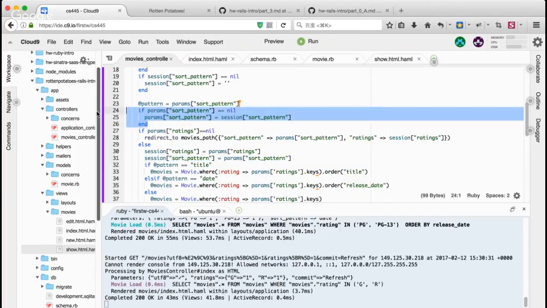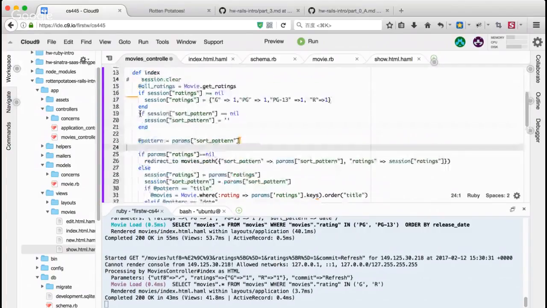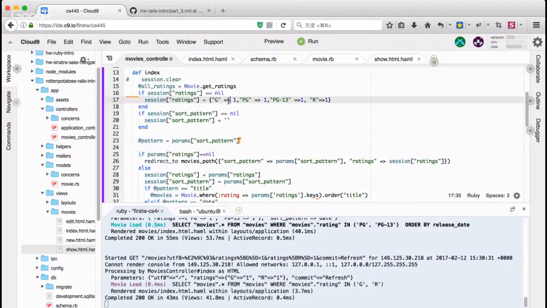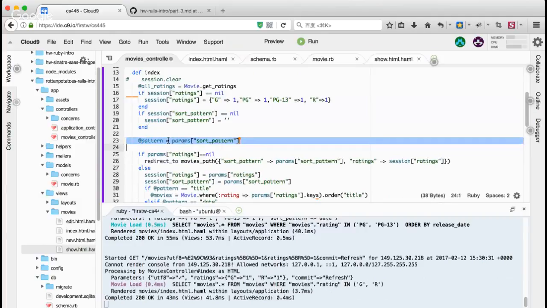Okay, this is not good, so I just delete this one. Let's just go back and think from the beginning. Okay, at first I just initialize everything here, and then I just see the checkbox.